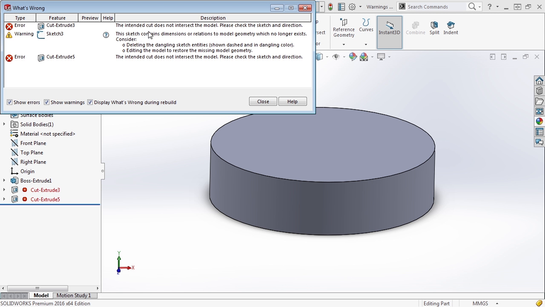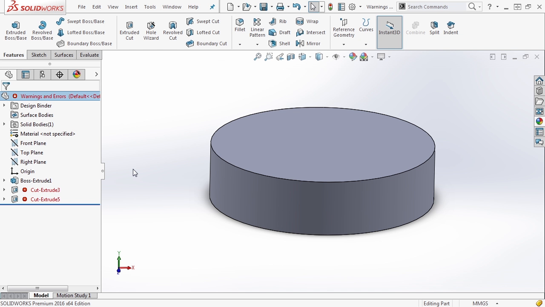The first error says the intended cut does not intersect the model. Please check the sketch and direction. The second one, intended cut does not intersect the model, and so on. It's the exact same thing. So looking at this, remember I said the first thing you want to do is roll back and fix the first error or the first warning, whatever it is.